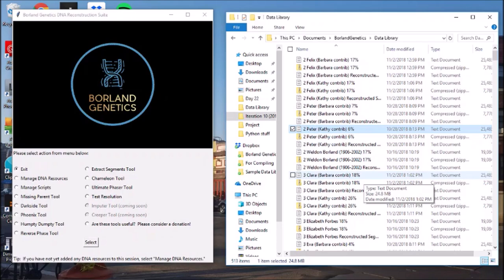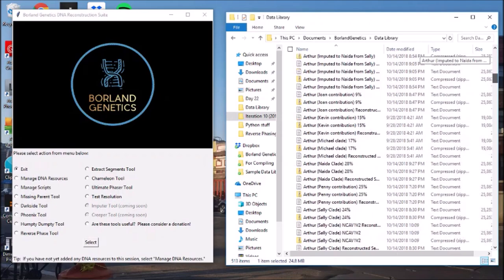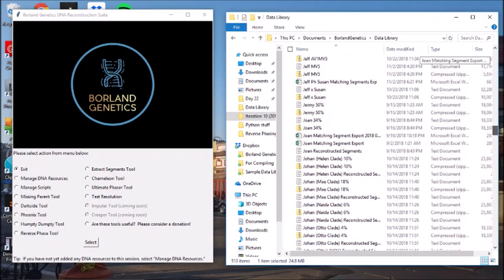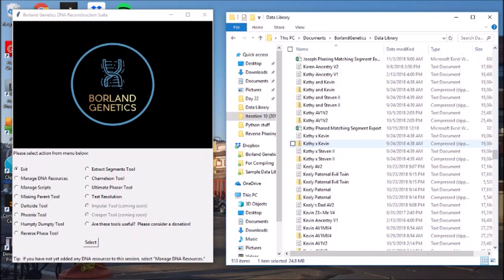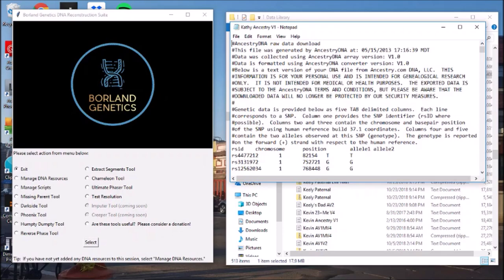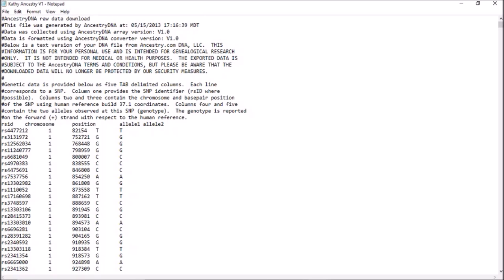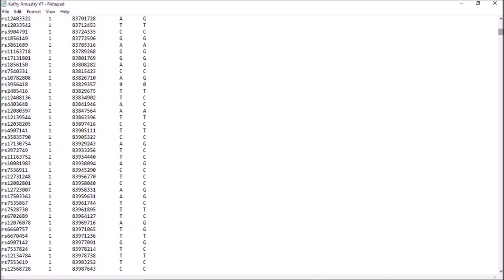I've already loaded a lot of DNA kits here and reconstructed many as well. I'm going to scroll down to my mother, Kathy, and we're going to take a look at her raw DNA file and see what it consists of. Let's open it up, and it's going to have some header data, and then below that it's going to have five columns with some positional data in the first three columns, and then the values measured in the fourth and fifth columns. This is what I call a stereo file because it contains data relating to both my mother's paternal and maternal copies of her chromosomes.